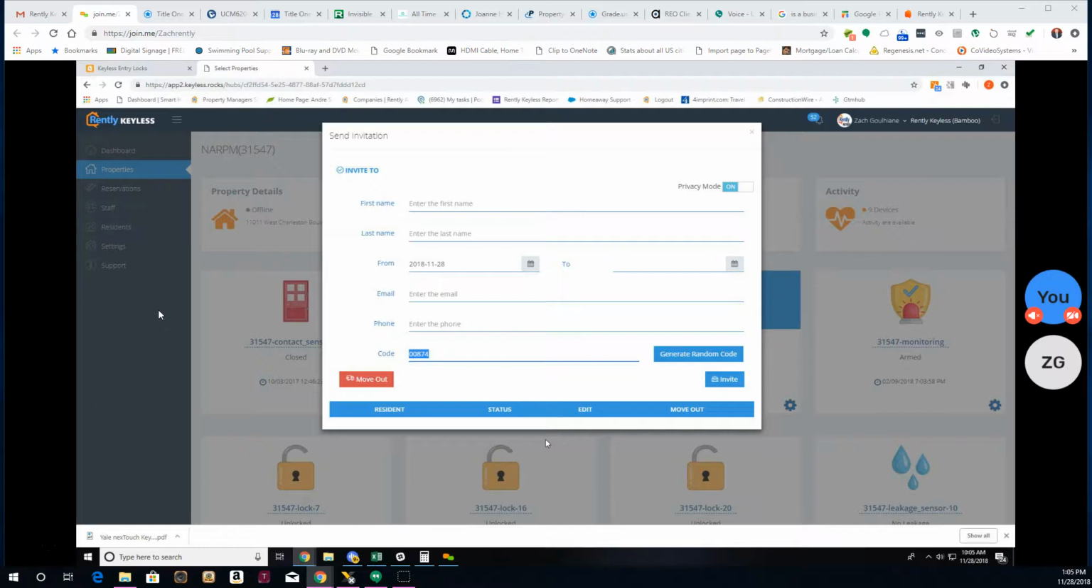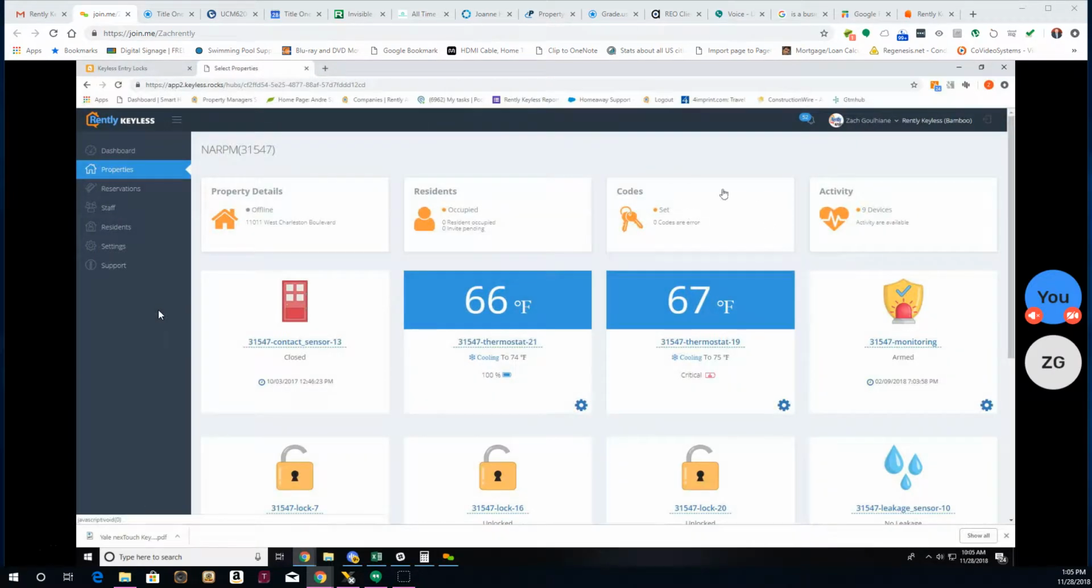So technically, they don't even have to download the app. They already have the code. Okay. All right. Got it. All right. What's the other tab there? Codes.